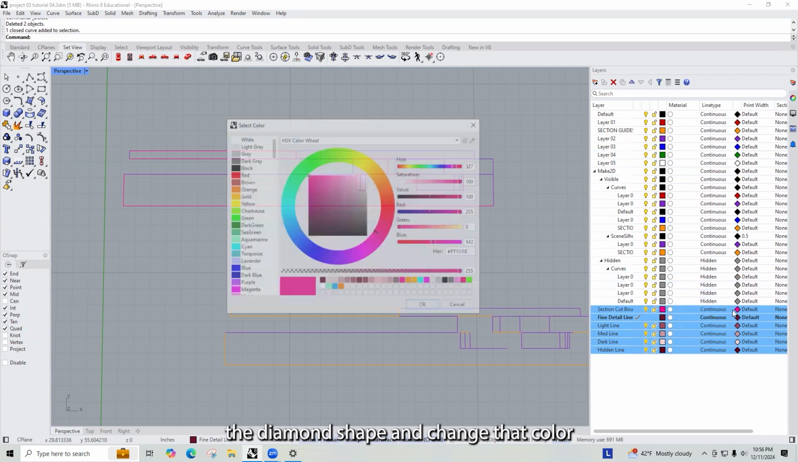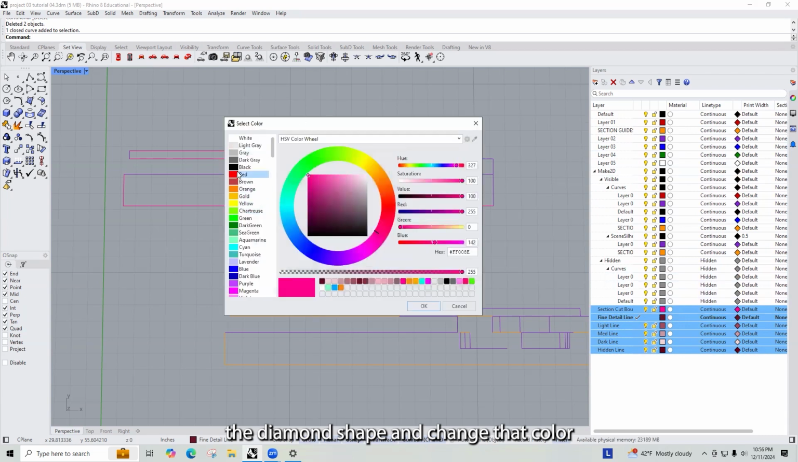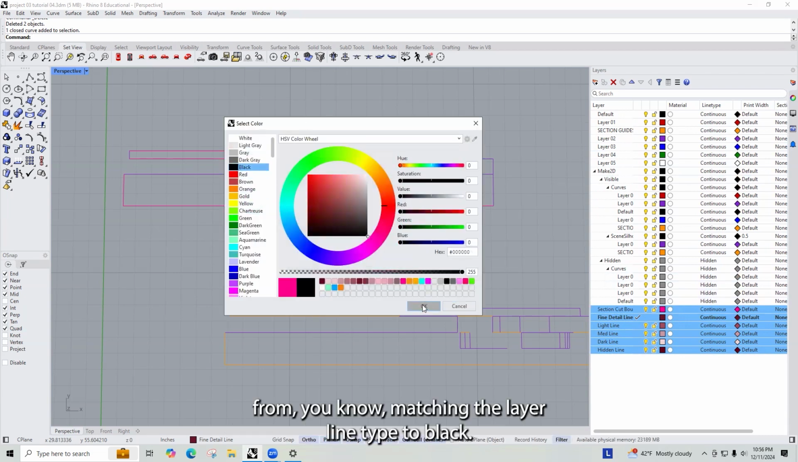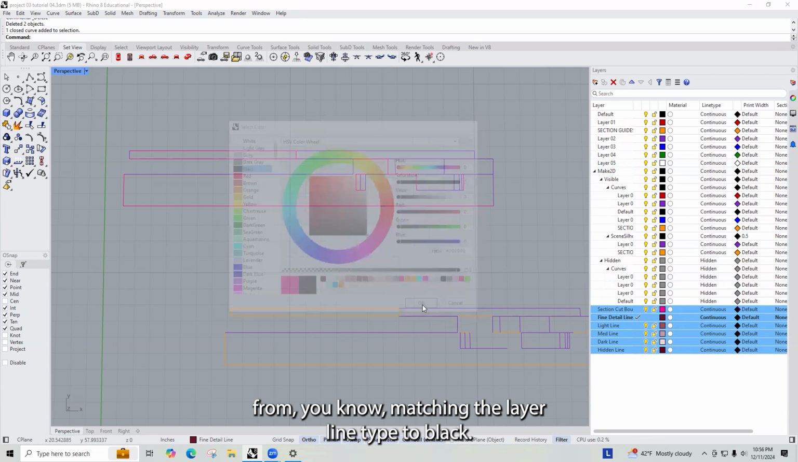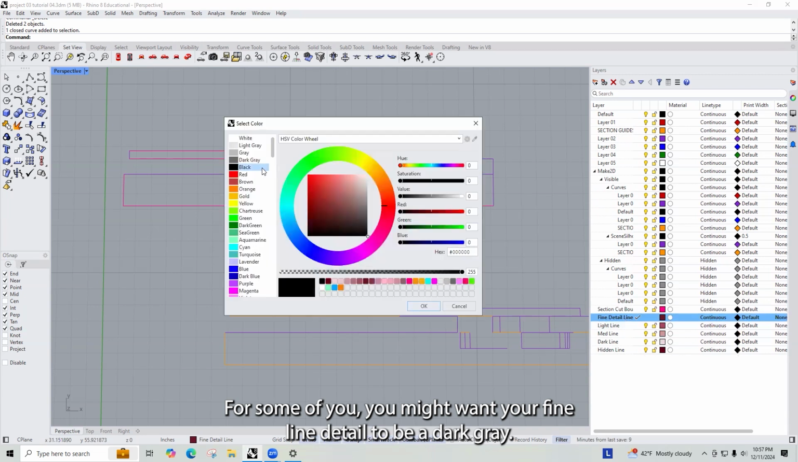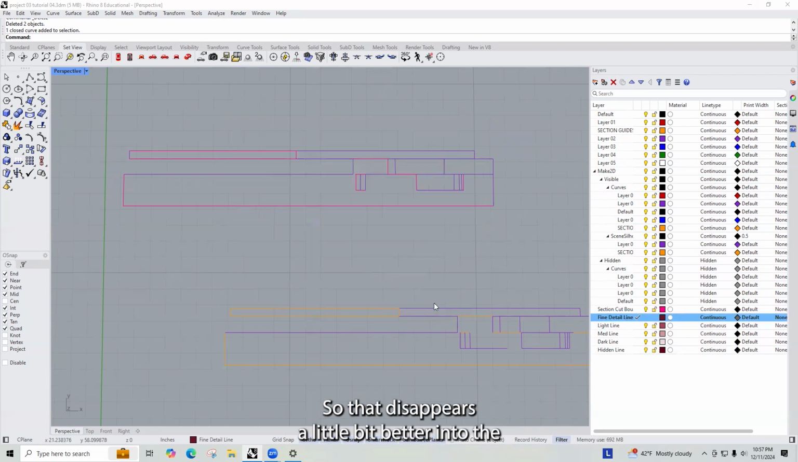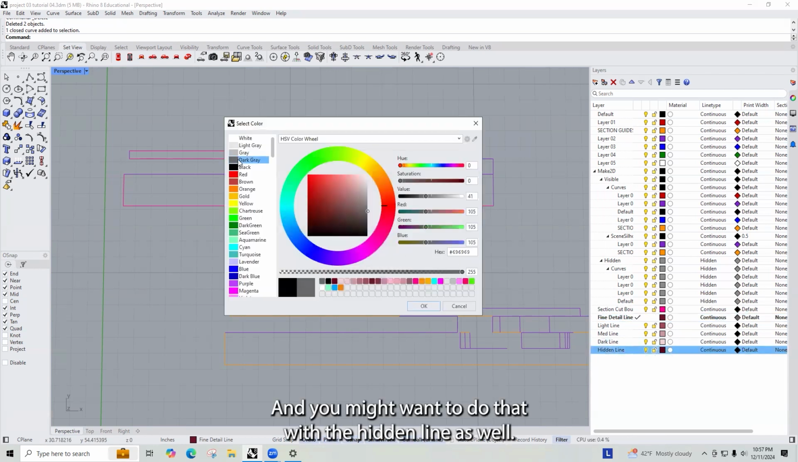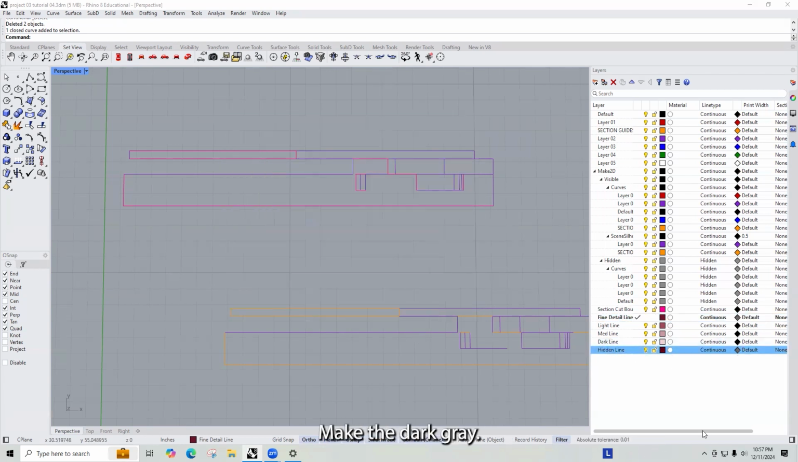All right, so select all of these, and then rather than the square, go to the right and click the diamond shape and change that print color from matching the layer line type to black. Okay. For some of you, you might want your fine line detail to be a dark gray so that it disappears a little bit better into the image, and you might want to do that with the hidden line as well, make it a dark gray.